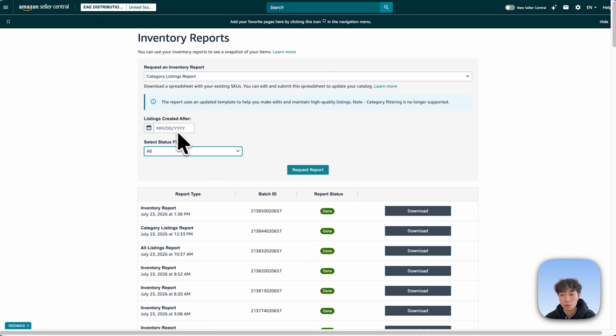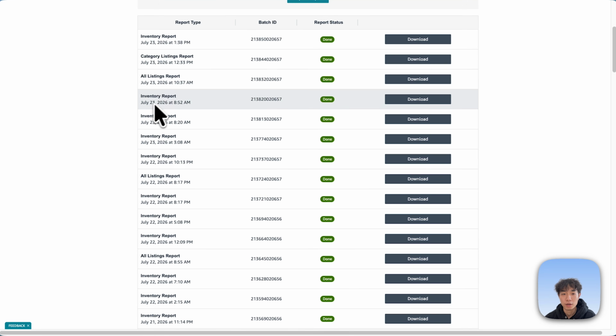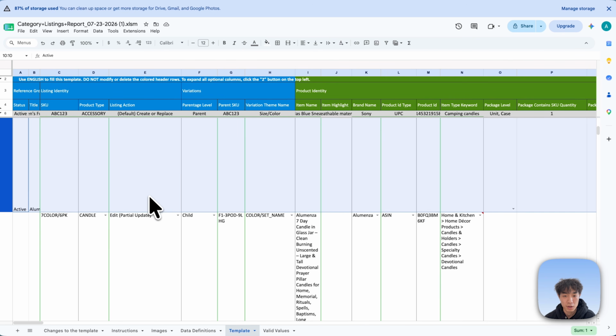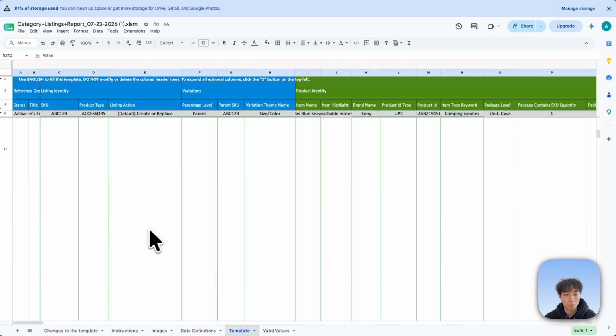And if you don't know when you created your ASIN, just go back as far as possible and then just do active or something, so it's easy to find your ASINs. If you have a lot of ASINs, request a report, and then we're just going to pull this, download it, and this is what it'll look like, right? From here, it's going to look pretty crazy. It's going to look very confusing at first, but don't be alarmed.